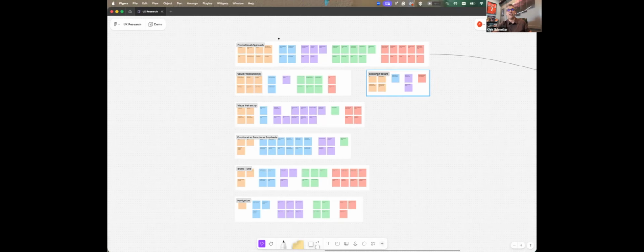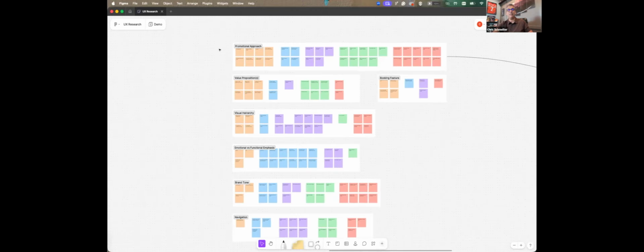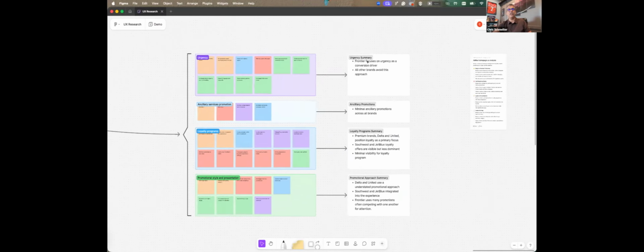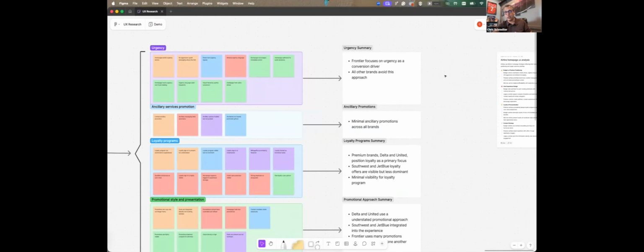So I'm just doing an example on the promotional approach here. If we take that and do that same summary by topic, but now it's dealing with a very focused element. So it gives me what we have right here, where it broke it down by urgency, ancillary services, loyalty programs, and the promotional style. So it broke it out into a much smaller grouping that I can look at and draw some of my conclusions from.